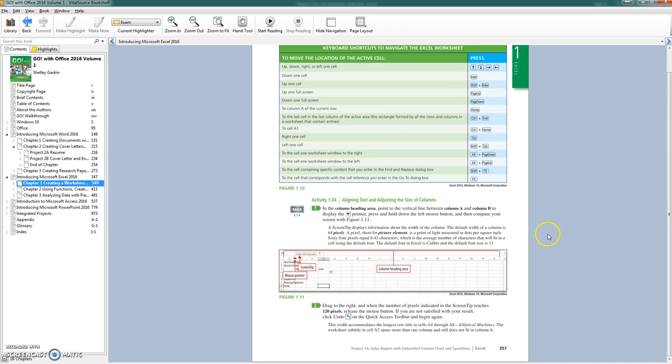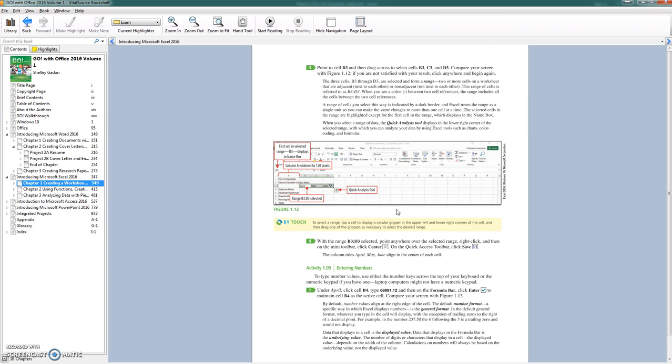So what you're going to do from here, now that you've gotten started, is continue, starting with activity 1.04 here on page 357. This is where you're going to do some adjustments to columns. As you advance through, you'll also start adding some content to this cell, and eventually you'll work to that document that you saw at the beginning. But this should be enough to get you started, to get a general understanding of how the program works and what the layout looks like. So go ahead and give that a shot, and good luck.